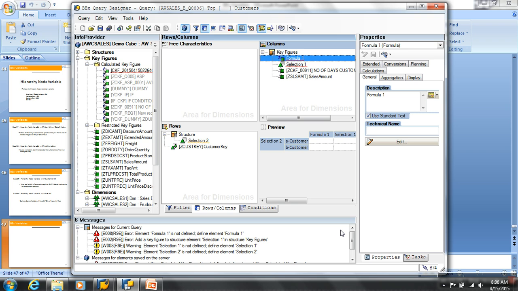And what is the enhancement? We use it for customer exit RSR 00001. This is the kind of questioning you get.